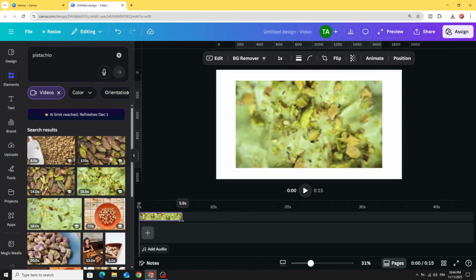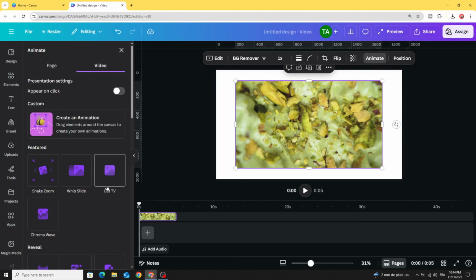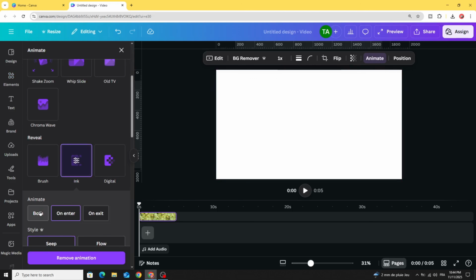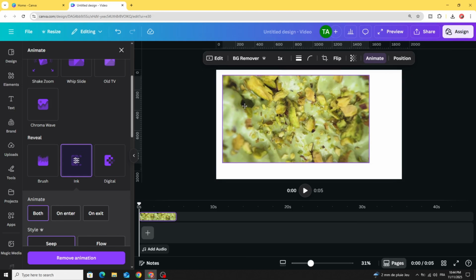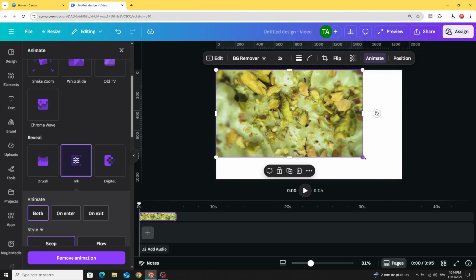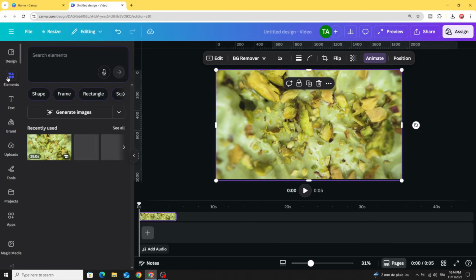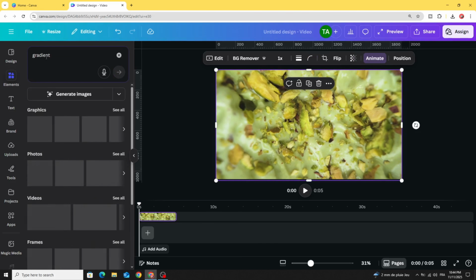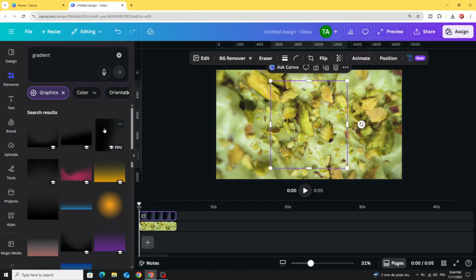Decrease the duration to 5 seconds and animate with ink. Click both and increase the size to cover all the page. Go to elements again and type gradient graphics. Let's use this one.